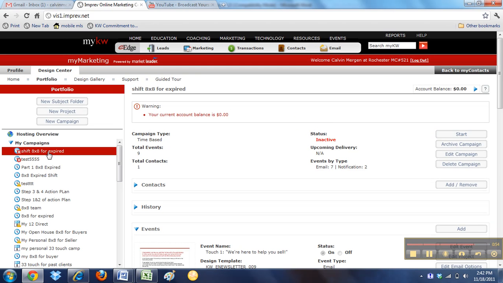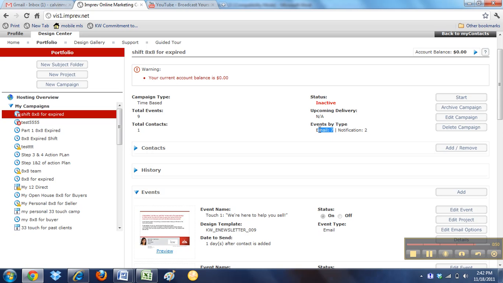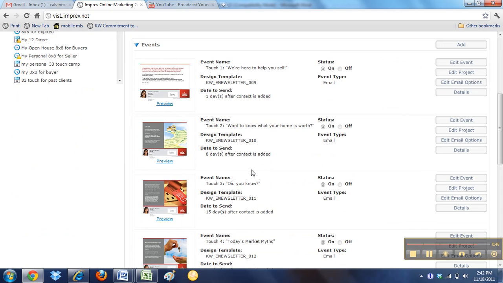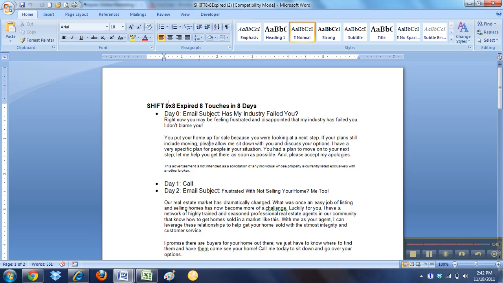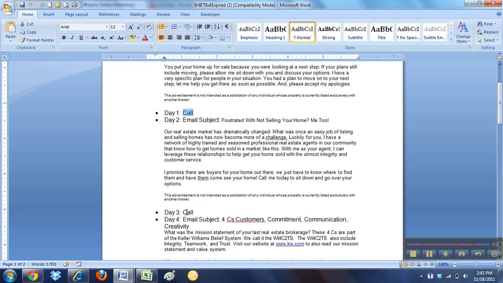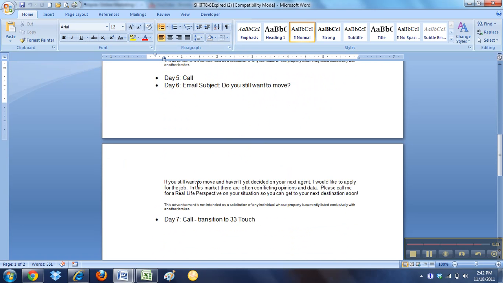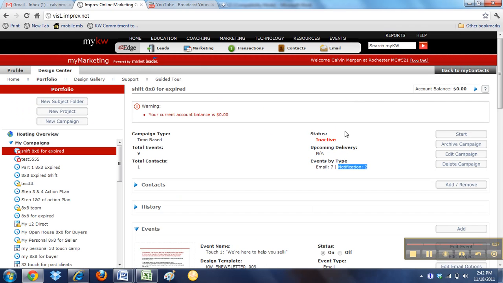So 8x8 for expireds. If we look at this, there's 7 emails and 2 notifications. The information that is going out isn't really talking about expired, so I need to replace this information. That is why we downloaded this file right here, because we're just going to take this information and replace what's in there. The only thing is this has got 1 phone call, 2 phone call, 3 phone call, 4 phone calls. I only have 2 in here.